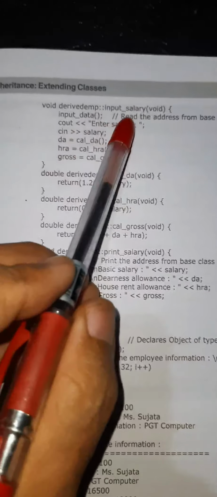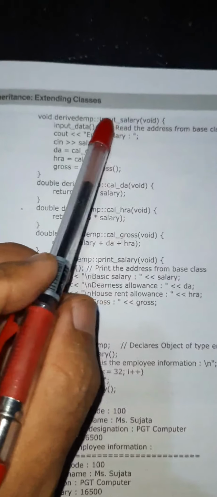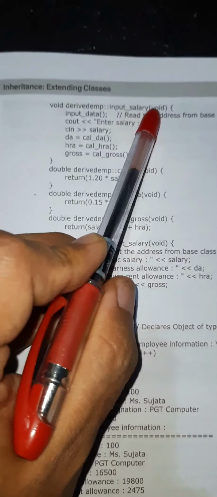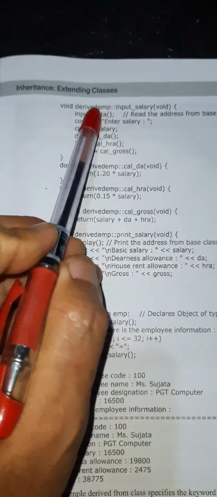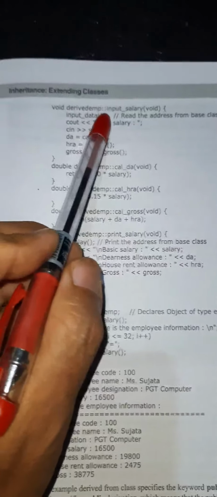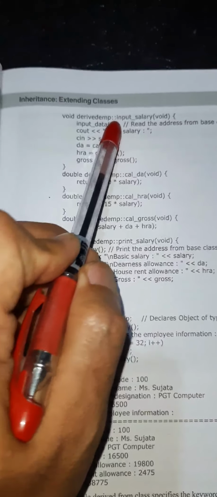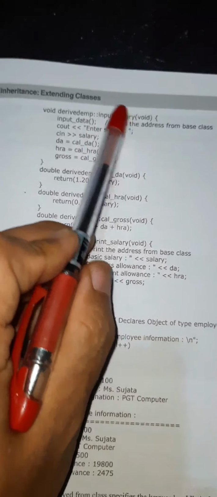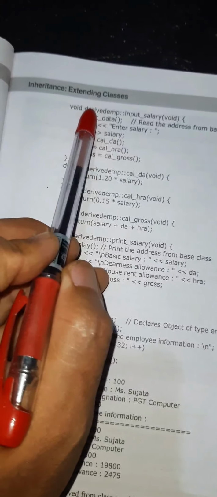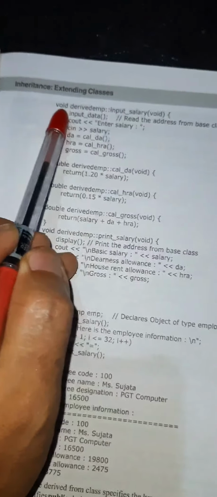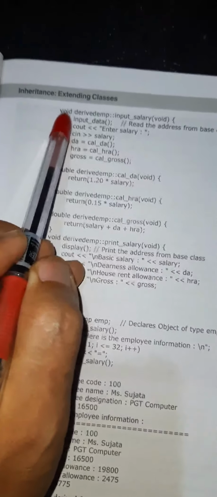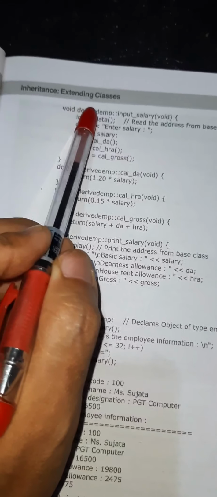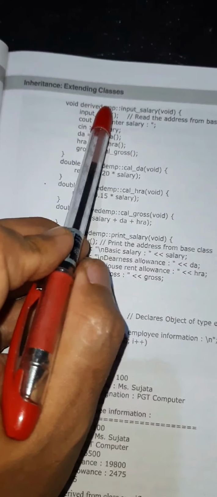Okay, so this member function belongs to the derived class. That is why this scope resolution operator is used, so that it shows that this member function belongs to the derived class, that is derived emp. And the return type is void because this function does not return any value to the main function.